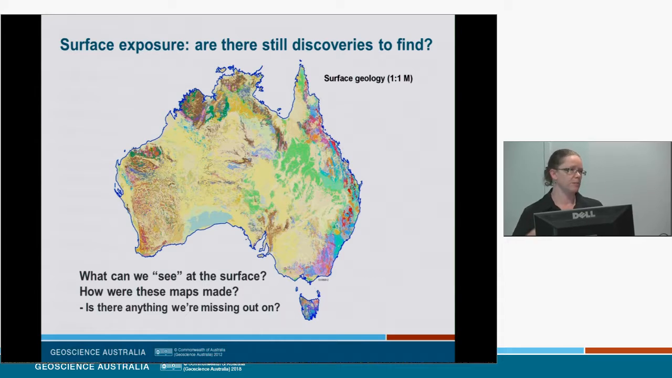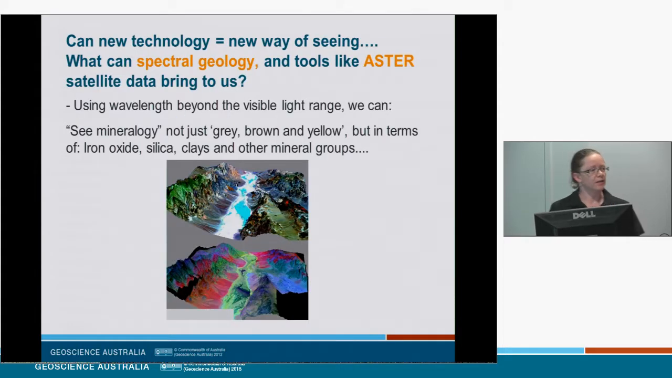So the geologists making visual observations, aerial photo, they're also using visible light. And I just wonder, is there anything else? Is there something beyond that? Is there something we're missing out on? So I guess I'd like to propose that using a new technology, we're really getting a new way of seeing, an ability to see the continent in a new light.